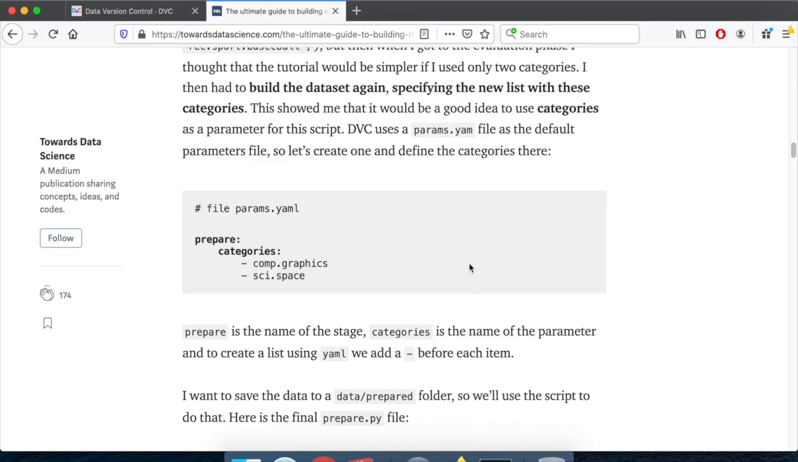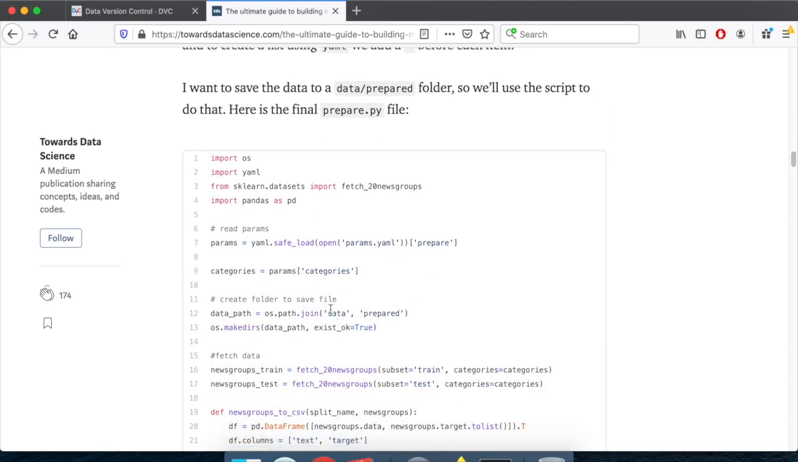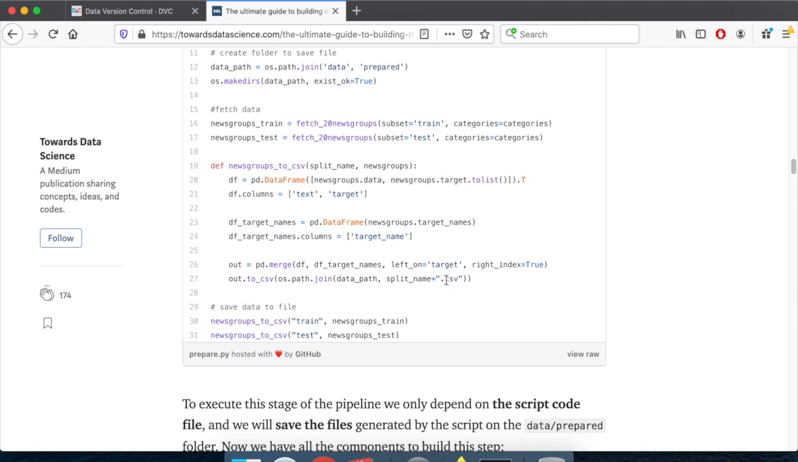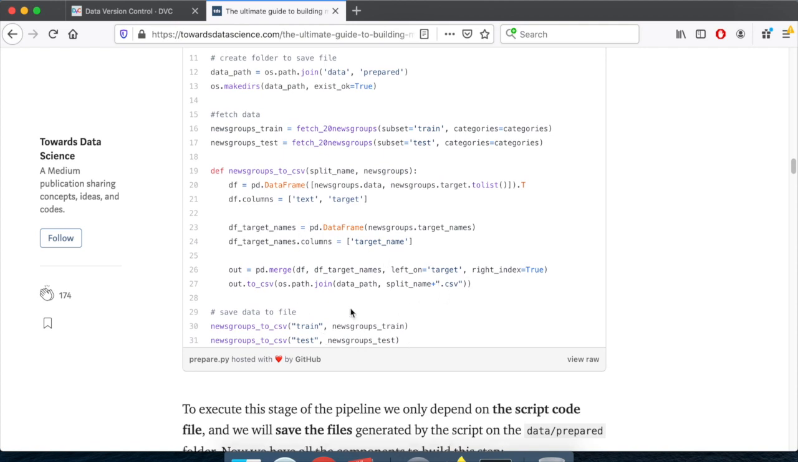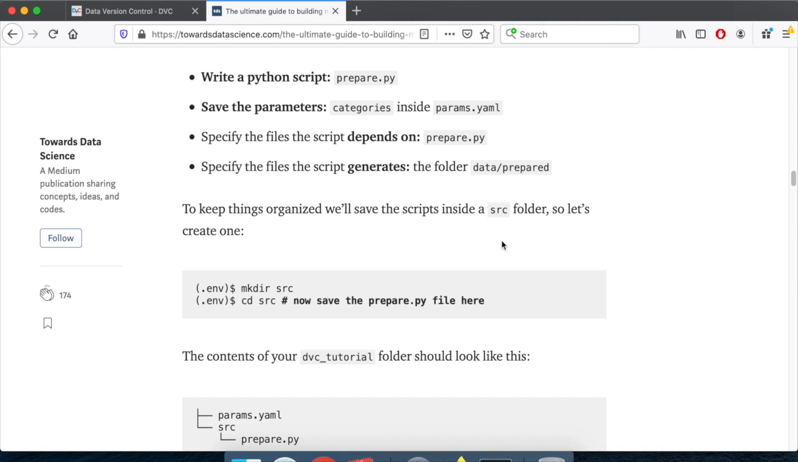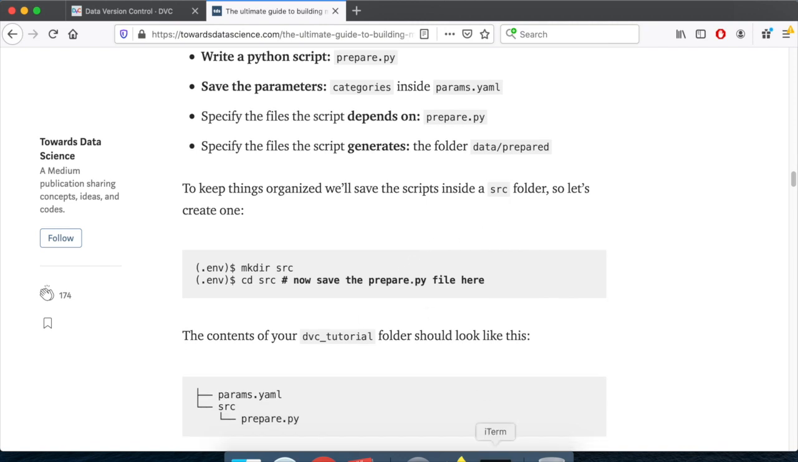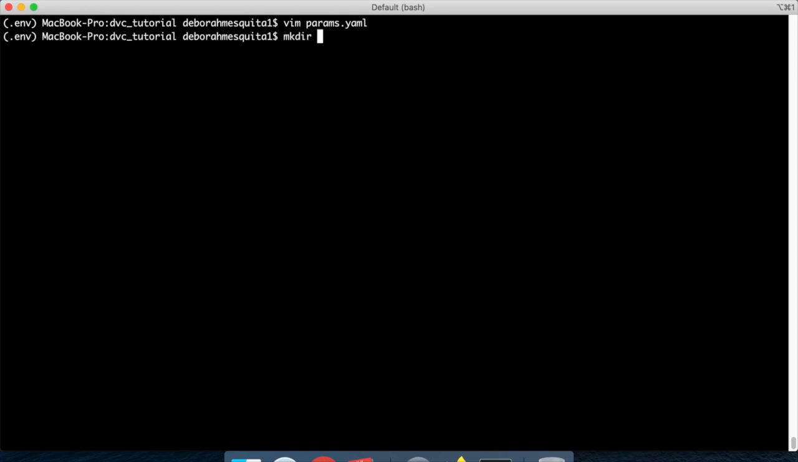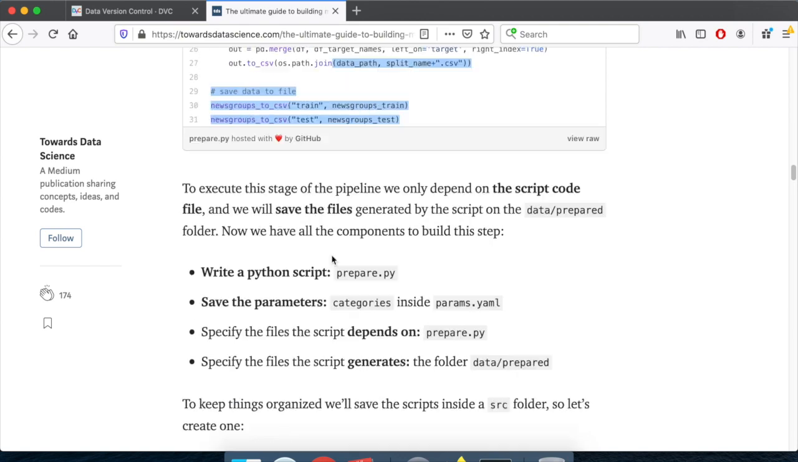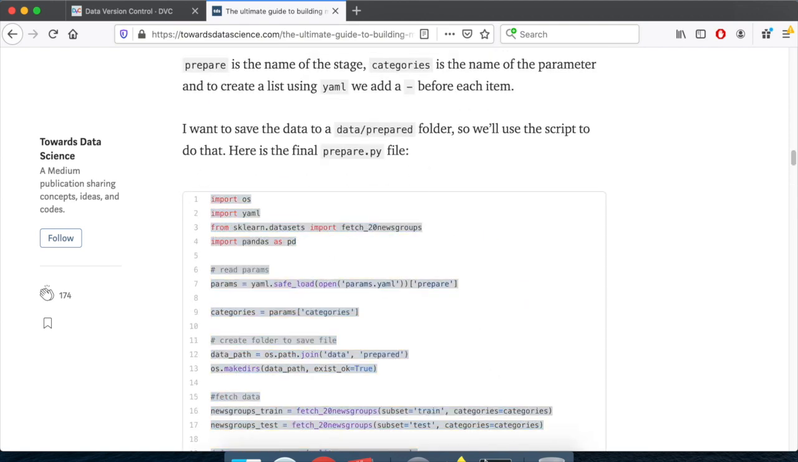Okay, we are done. And this prepare.py script saves the data inside the data/prepared folder. That's basically what's going on here. And it saves it as CSV files. And just to keep things organized, we are going to create a src folder for the scripts. So let's go ahead and do it. And we're gonna create the prepare.py file there. I'll just copy and paste it.